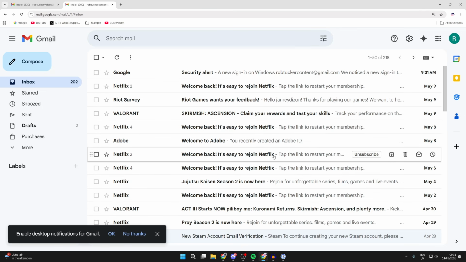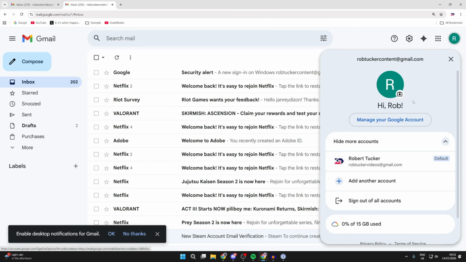But now what I want to do is be able to switch back. So to do that, you click your profile icon in the top right, and you can expand, show more accounts, and you can then see the account here. Of course, you can press add another. I just want to switch back.